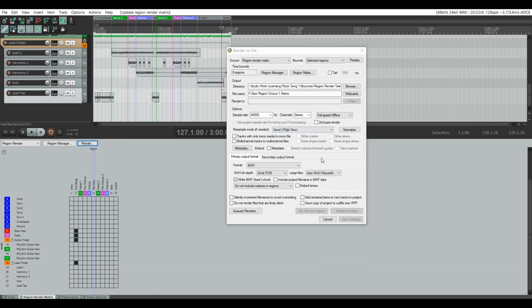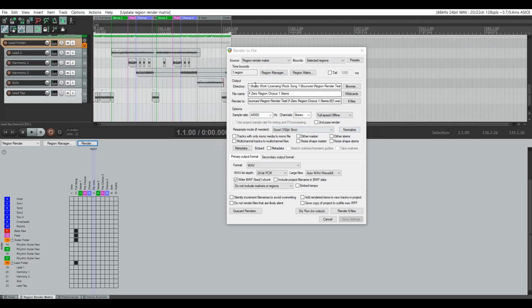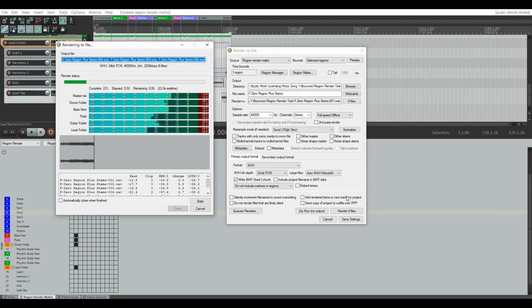Oh, here's something that I didn't come across before. Our options down here to render are grayed out because you can see under the time bounds here it says 0 regions. So we're going to go into our region manager, click on our full song, exit out of that, and now you can see it says up here 1 region, which will be our full song region. We're going to rename this F0 region plus stems, and down here you can now see it says render 6 files. So we will render those 6 files.